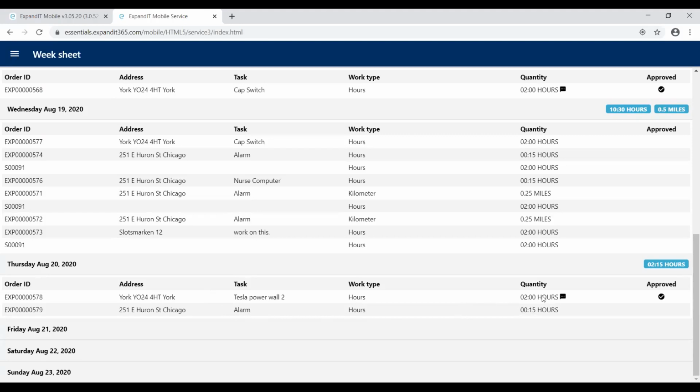So you can see that some of them have a check mark here on approved. So this means that this time here for this work order has already been approved on the approver planner side. The hours I just worked, that 15 minutes that I worked just now, has not yet been approved. We will have another video going over the approval module and everything on the planner side. But this is just the way for the technician to keep track of which time has been approved and which has not. So once everything's been approved, it will show up here for the technician.